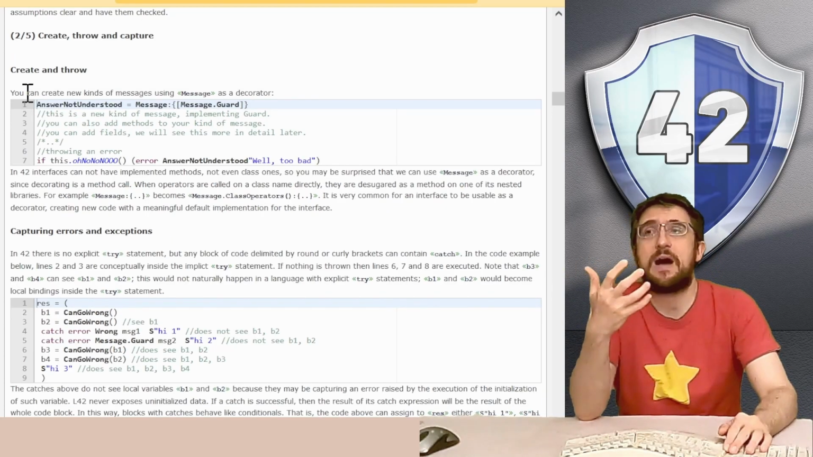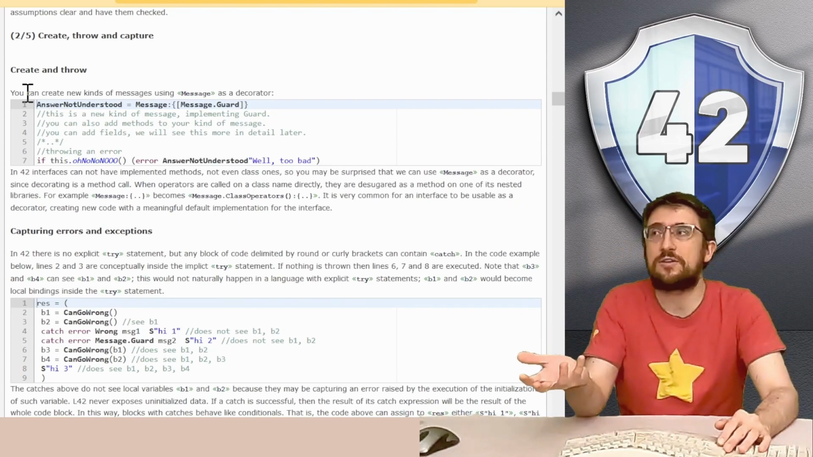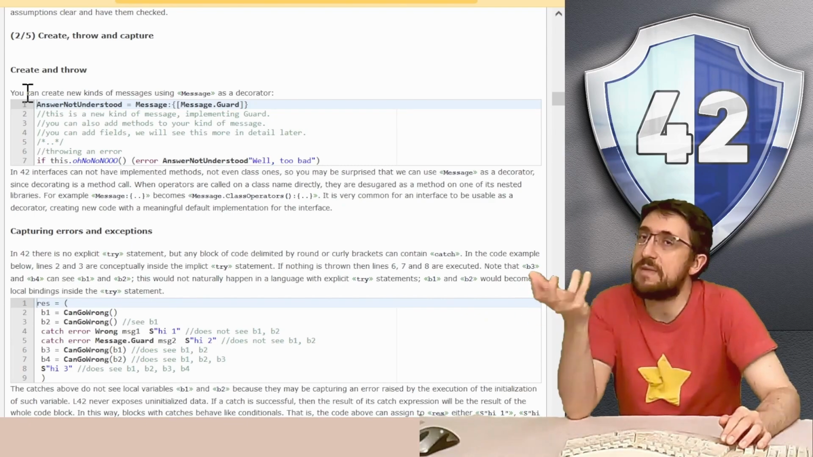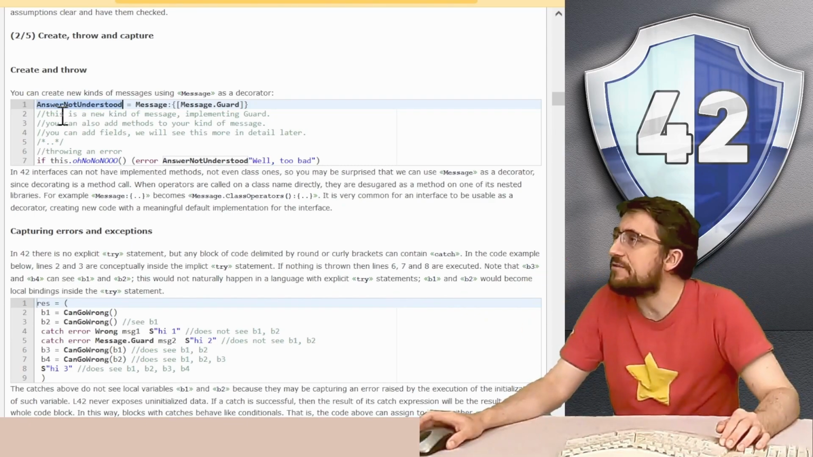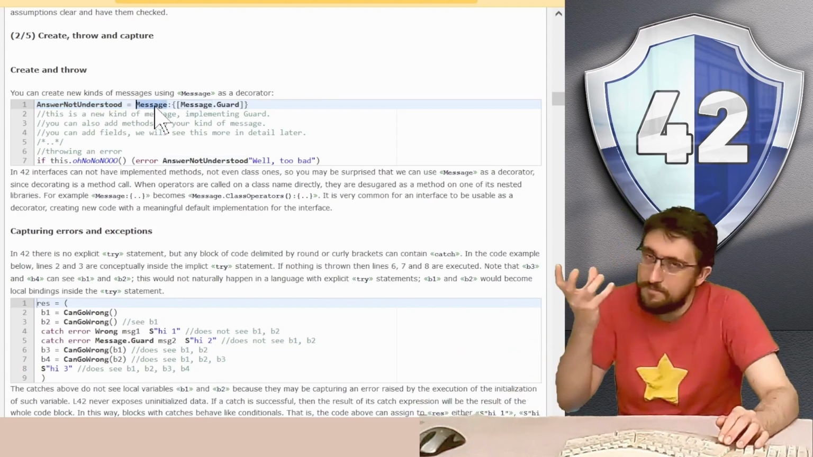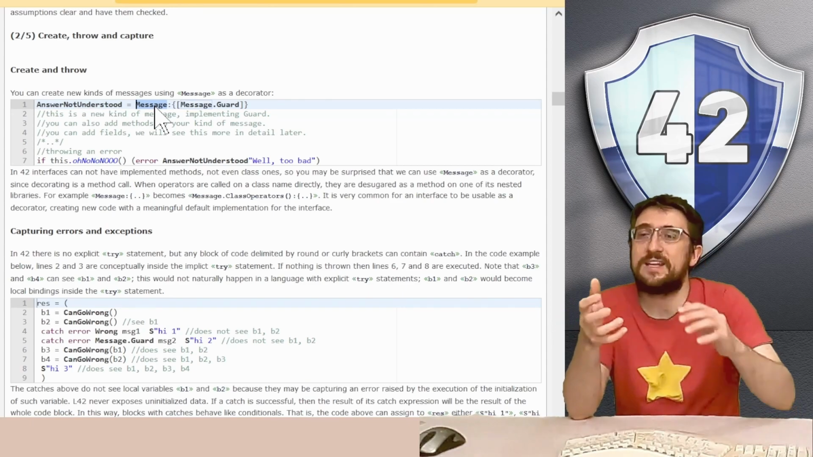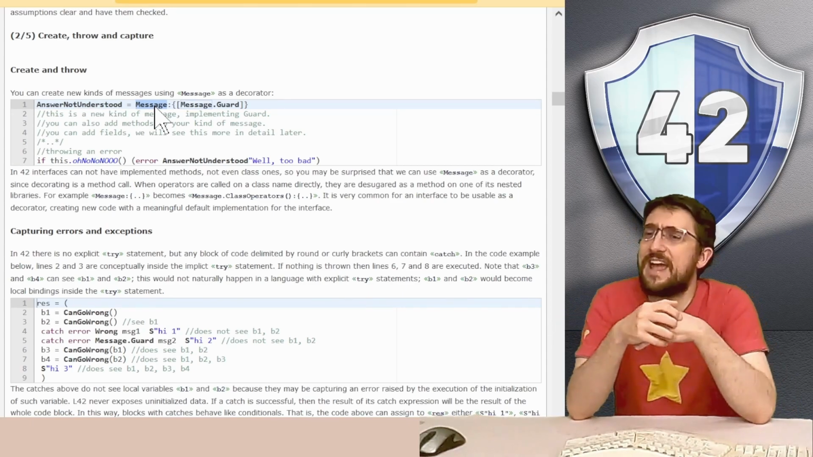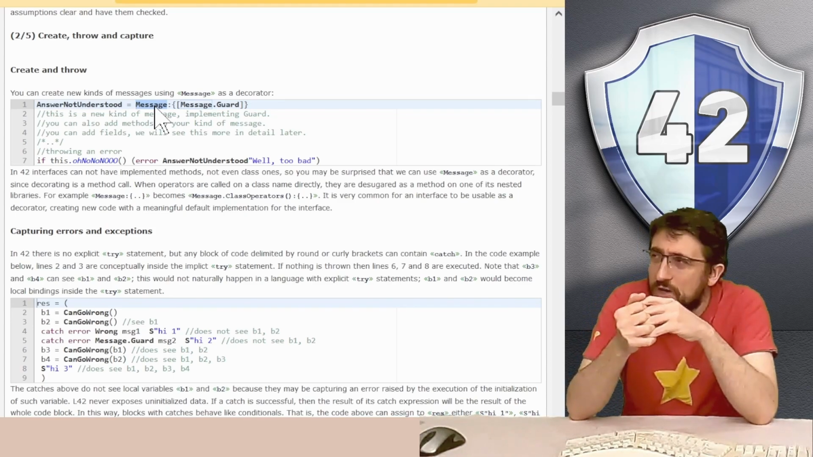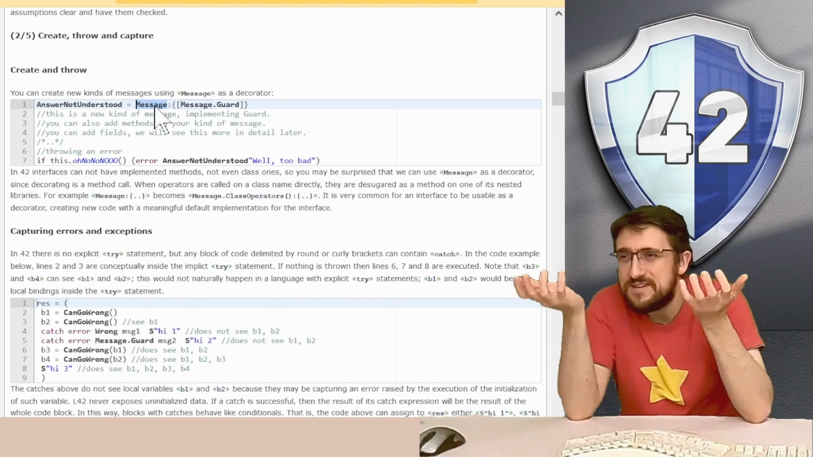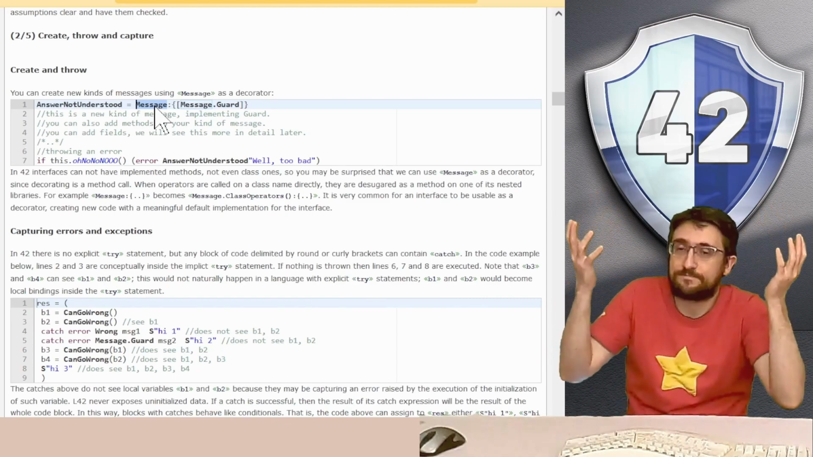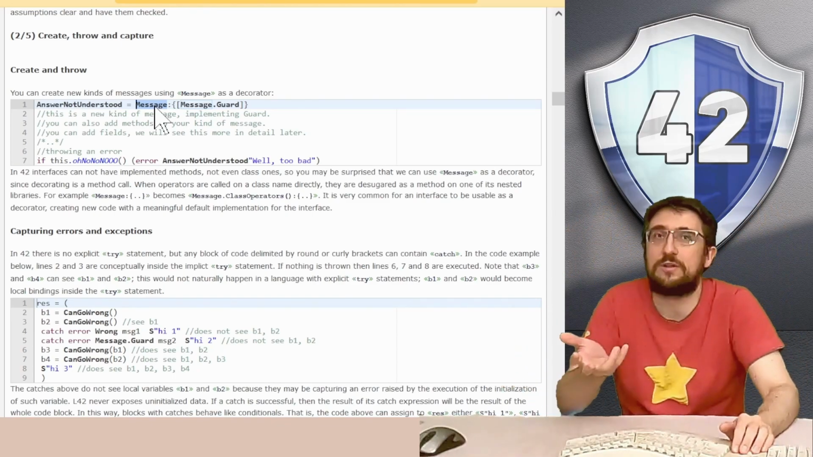Now, we have seen how to throw those errors. Let's see how we can make our own exceptions. Answer not understood as a kind of message. The idea is that exception, error, they look like something is going to be wrong. And sometimes it's the case, but sometimes they are just a way to control the flow.